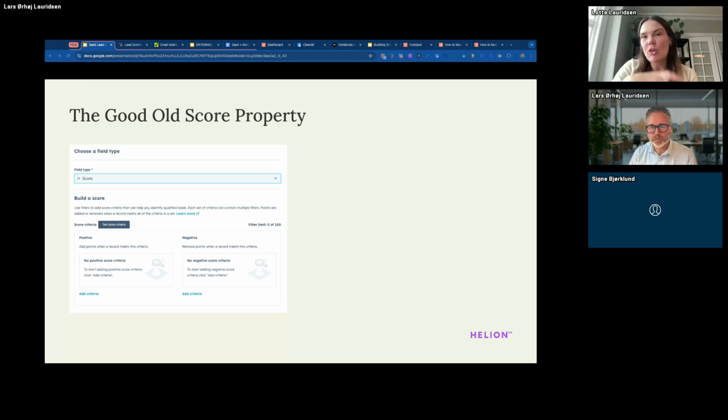A lot of the scoring possibilities were directly on engagement. What we are very excited about with the new setup is that we can score across objects, and we can also score across both fits, like a company fit and a contact fit, but we can also score on engagement, both on a contact and a company level.